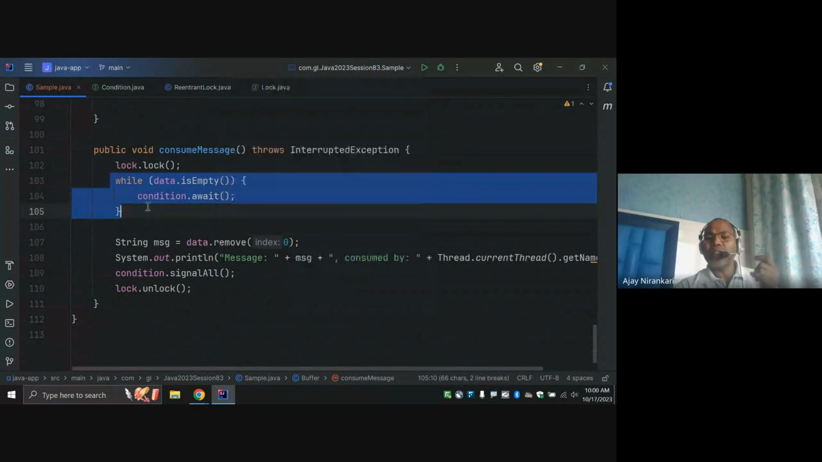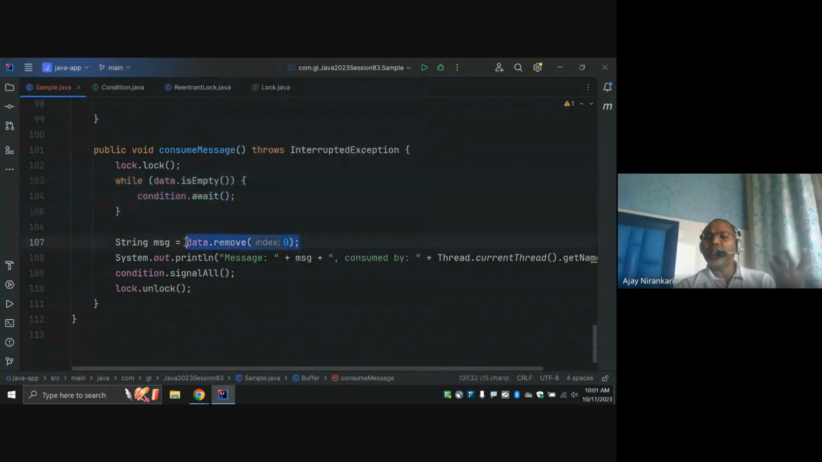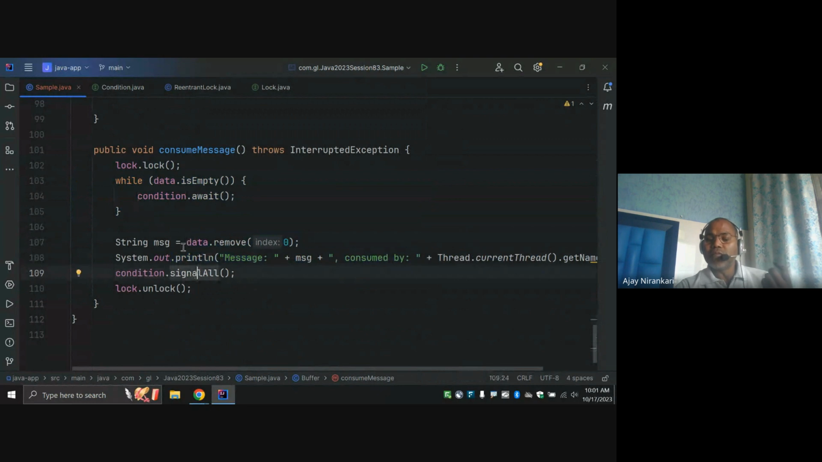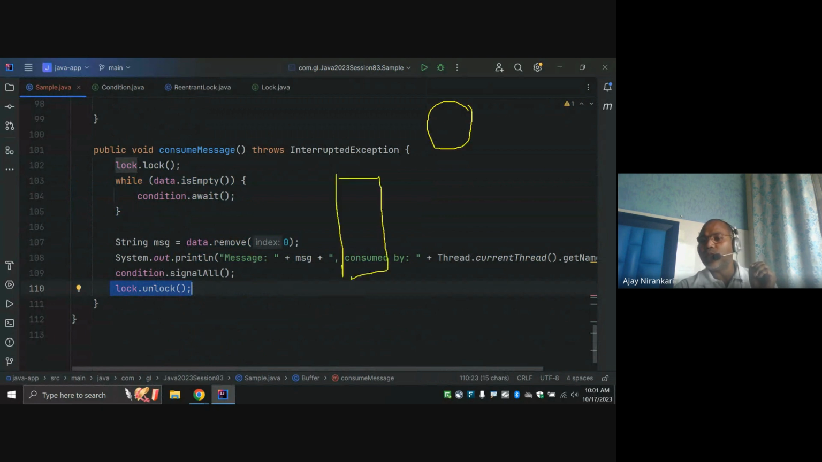If it's not empty, then come out, get the data and notify that, hey, I read the data. After that, just signal all, in case someone is waiting on me. Someone waiting gets a notification: hey thread, you awake. Now I'm releasing my lock. Why? Because this buffer is the only one object that can be used by thread one, meaning producer and consumer.